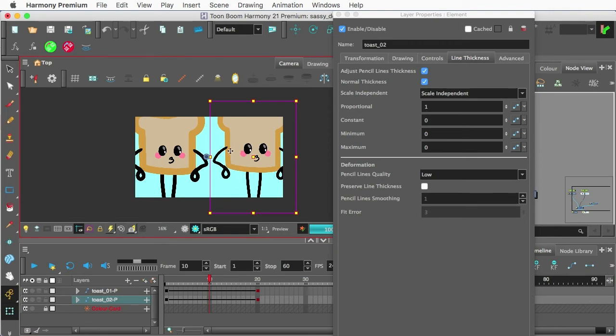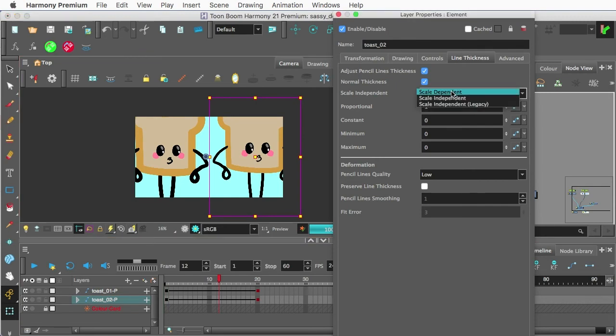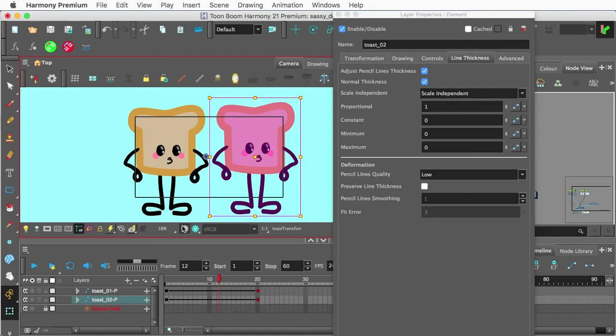Now, the difference being, of course, that the crust of the bread, like the arms and the legs, those will adjust and keep moving. All right, so they're scale dependent, scale independent. Now, I've done this with just simply one layer, but of course you can do this with your entire character. And that's how you can adjust your line weight.